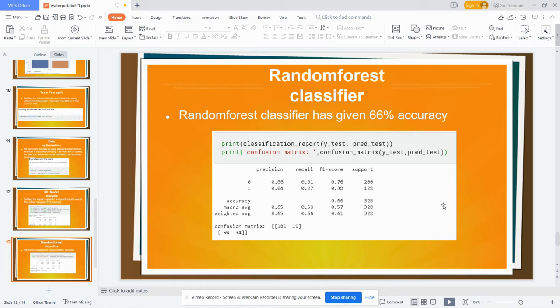Here, for 0, we get higher values than for 1. As you can see, for 0 we have 66, 91, 76, 200, and for 1 we have 64, 27, 38, 128.